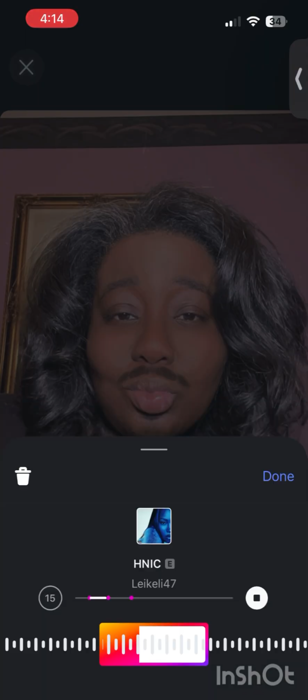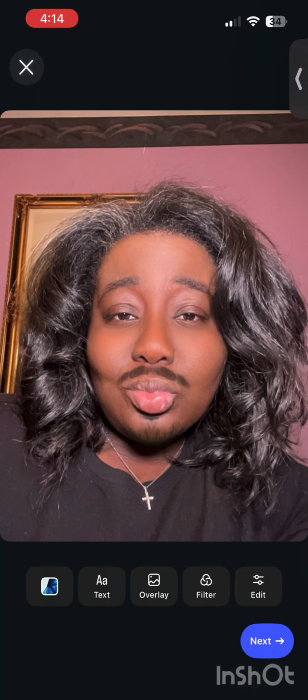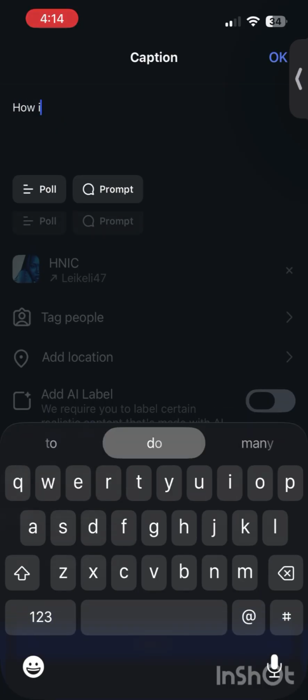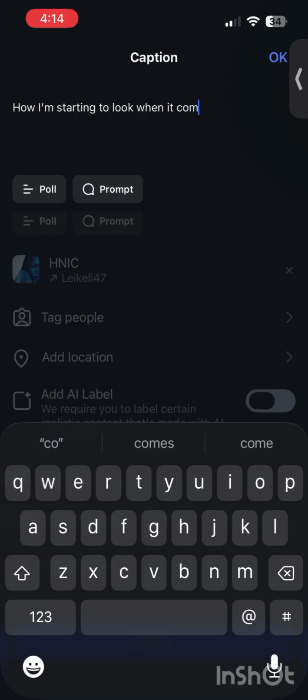Okay, so I tend to drop most of my sounds down to 15 seconds. I don't care for all that longness. I don't care for 30 seconds. So I'm going to put in a caption of what my post is. This is a funny post, so I just typed in something related to dating.